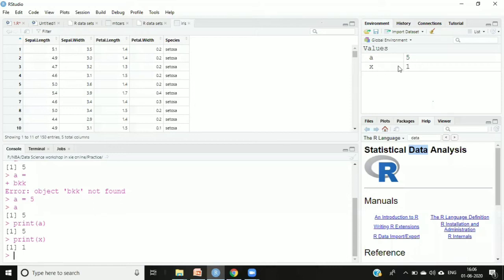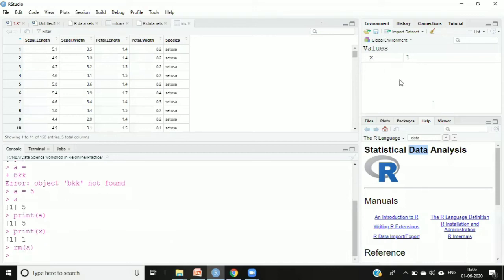Now, if you see, two temporary variables are created in this particular window, a and x. If you want to clear them, you can easily clear them by using rm. rm stands for remove. You can clear them one by one. Suppose I want to clear a from this particular window. I'll say rm, and then in the bracket I'll say a. I'll enter. If you see here, a got cleared.